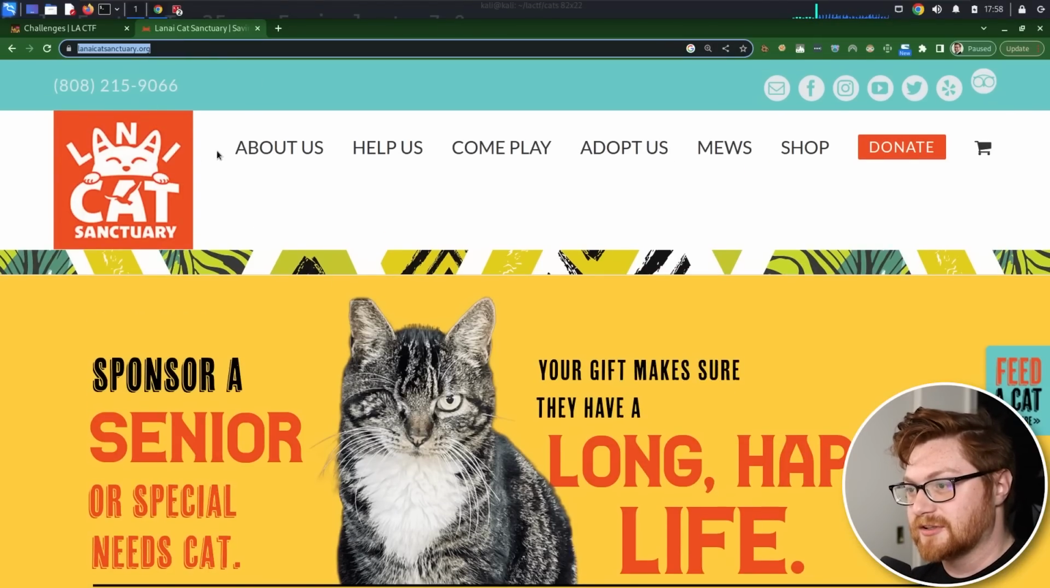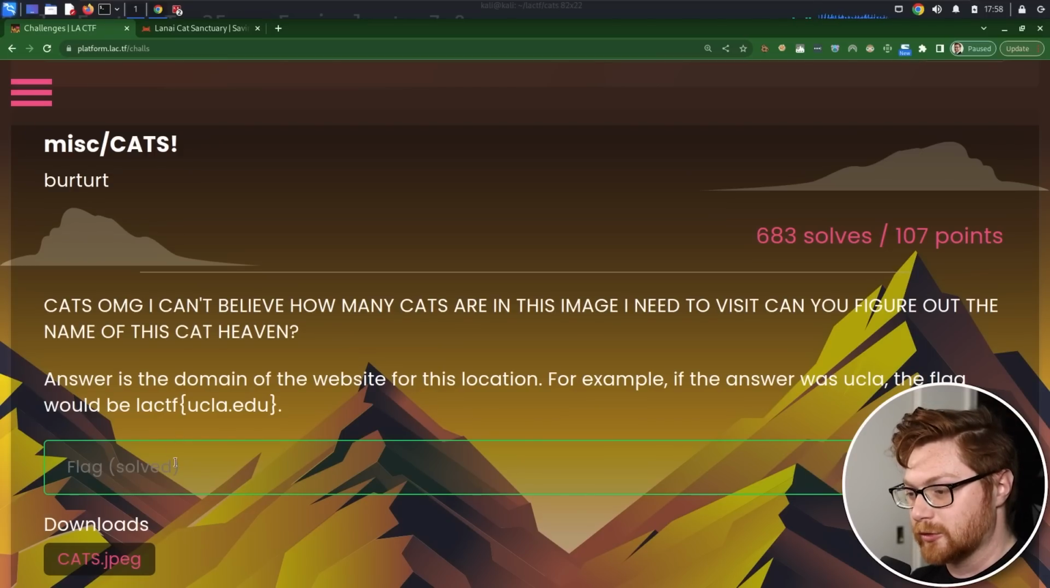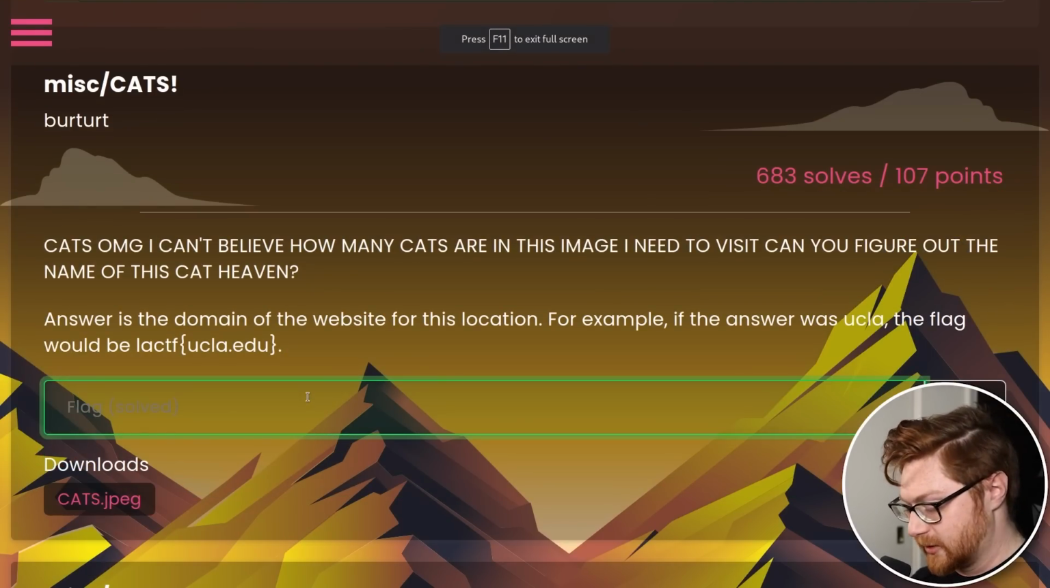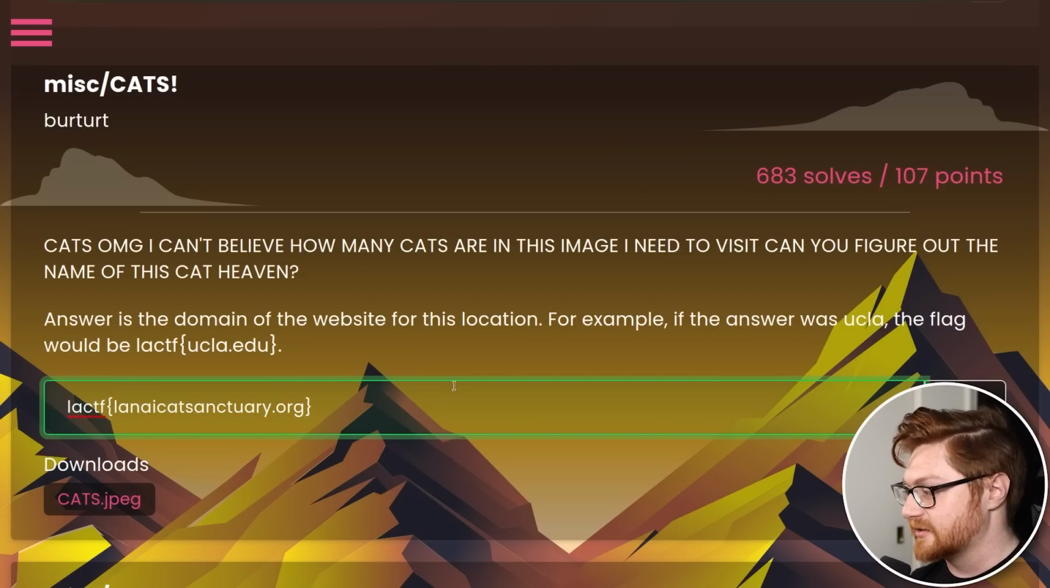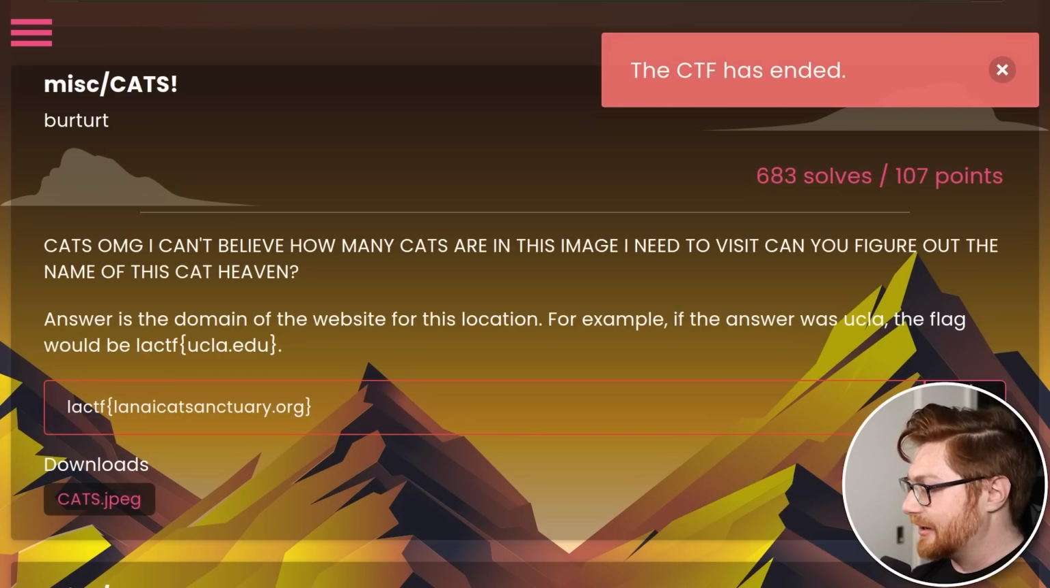That flag is lanaiCatSanctuary.org. So for formality's sake, we want to go ahead and submit that as LACTF, open close curly braces. I'll paste in that URL there. However, we just want the domain, so we can remove the HTTPS schema and we would submit that. However, the game is over and we've already submitted that and we've already solved it. But those are some cool tricks.